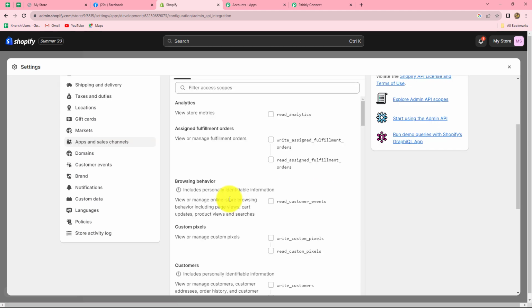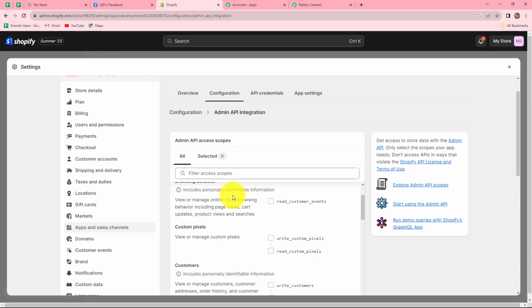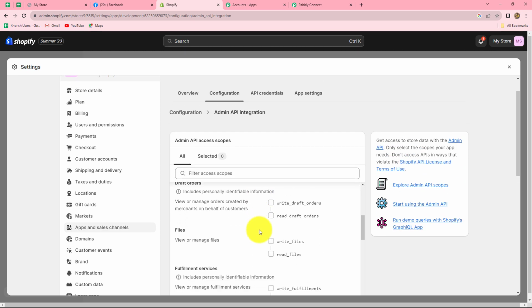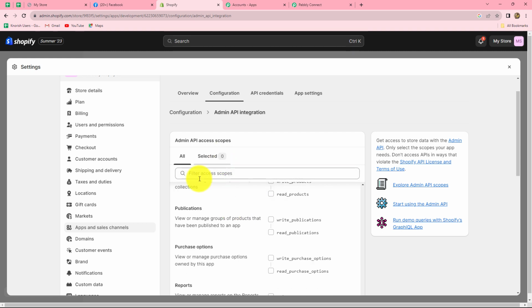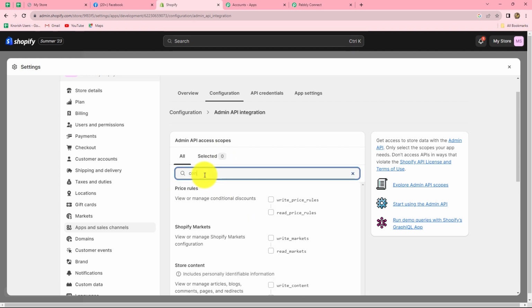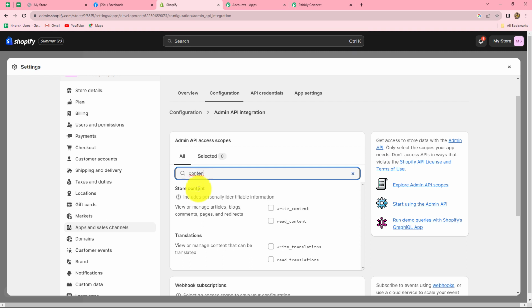So we are creating this application here in Shopify account, so that in order to generate the API access token for connecting this Shopify account with Pabbly Connect, so that whenever a new blog will be created in our Shopify store, the response could be automatically shared with Pabbly Connect. Okay, so for that, here from the given options, we have to go on the content section. Let us search content here. Okay, so this is the content, store content. And here we have to check these two boxes, write content and read content.